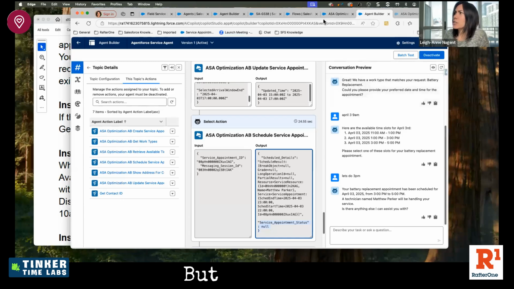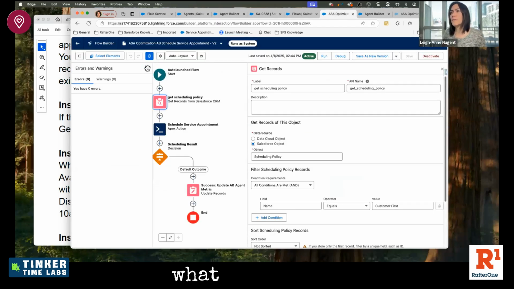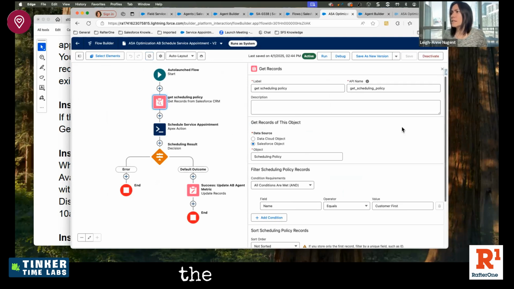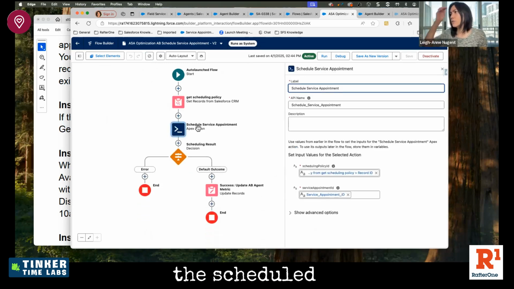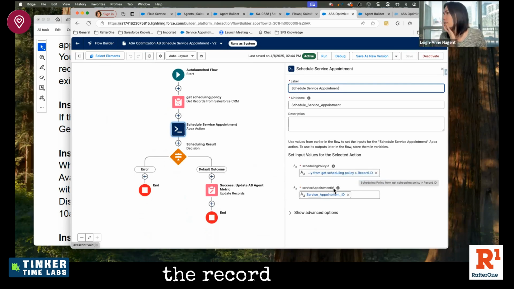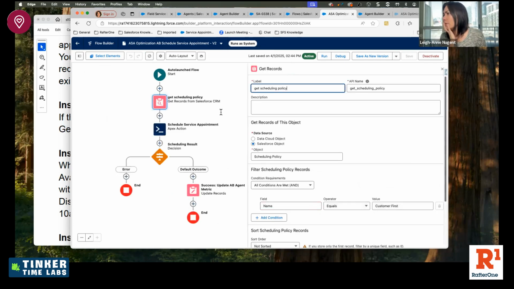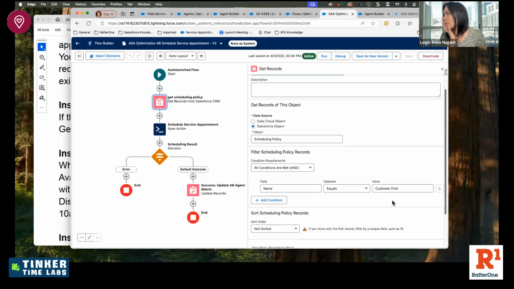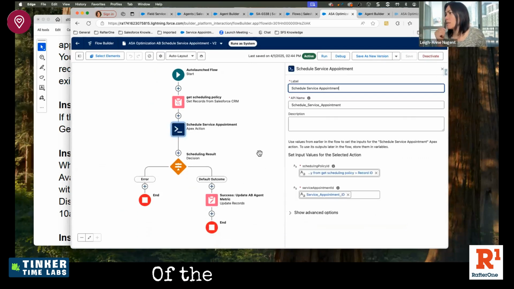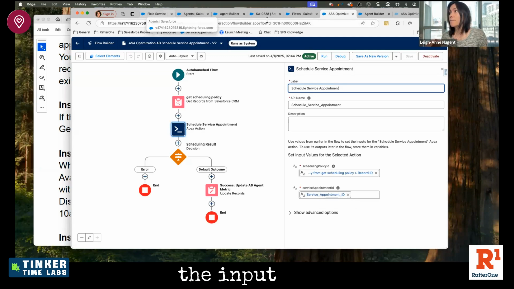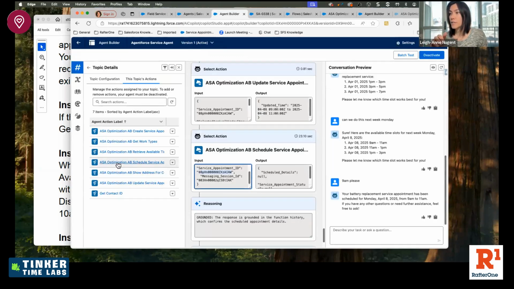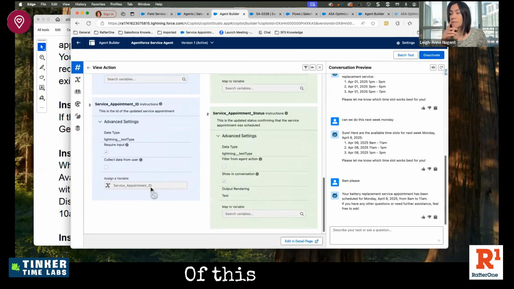Yes, but okay, so here's the flow. I'll show you what the flow looks like. So we're getting the customer first policy, and we're calling the schedule service action, and it's pulling the record ID of customer first, of the policy that it retrieved from get policy. And then it's pulling in the service appointment, which should have been the input of the schedule service of this guy. So I have a theory.